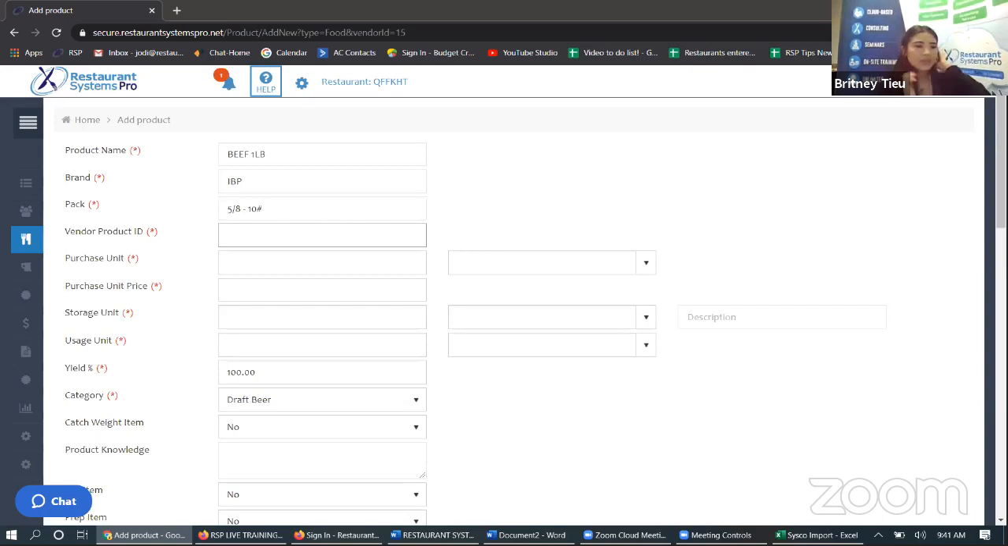And if you look at the beef, it says the pack size is 5/8 to 10 pounds. It does not say average, but I automatically know it is by the pound because of the price. So just a heads up.